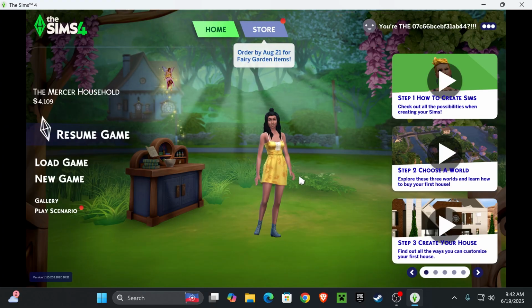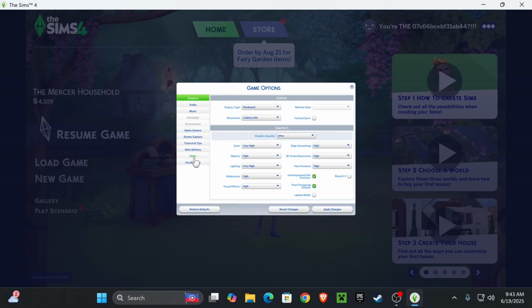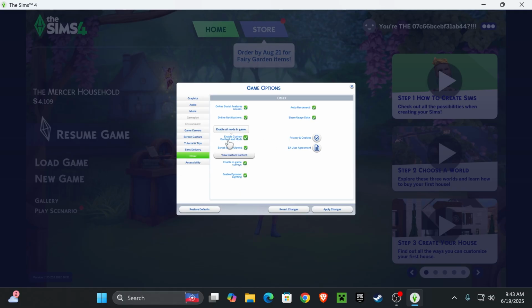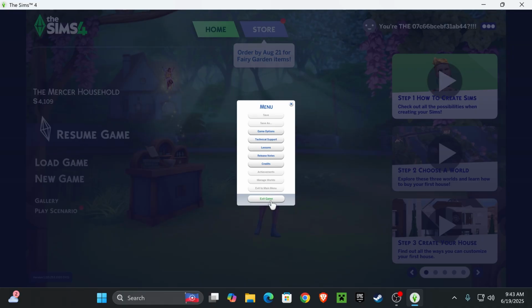If for whatever reason you did not get that pop-up, press these three dots right here, then you're going to go to game options and go to other. Then in other, make sure you have enabled custom content and mods and script mods allowed checkmark, so you could have your mods running successfully and smoothly for your game. If you do not have them checkmarked, you won't have any mods in your game. So you're going to press apply changes, and then you're going to press the X, and then press exit game and reload your game to get the mods pop up.